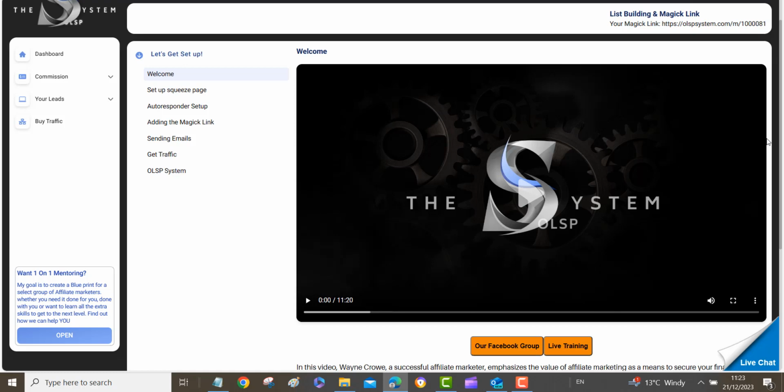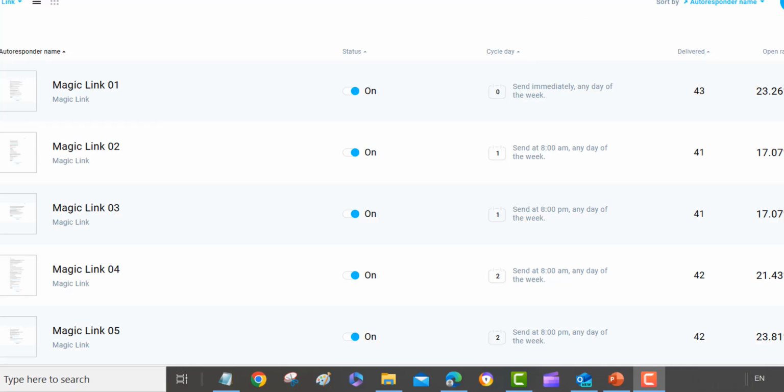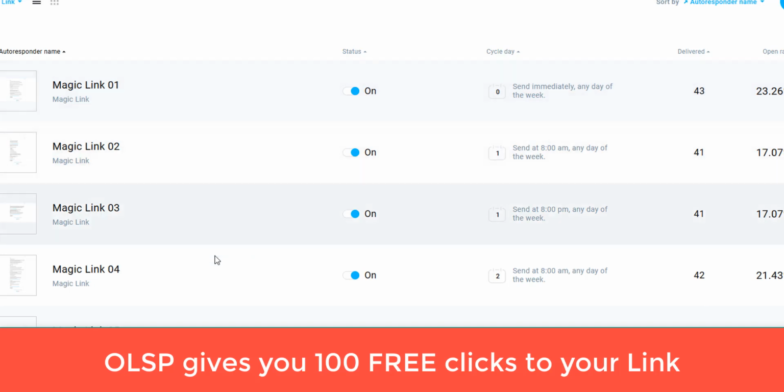So it's like a solo ad where you send your magic link to the solo ad provider, which is OLSP himself. Wayne Crowe is providing the solo ad, and you will get paid when somebody opts in, but also when they click on a link in your email. And this is very unusual because, you know, you normally have to sell a product before you get paid. But you're getting paid here just for when somebody opts into your squeeze page and when they just open the email and when they click a link in the email. So they give you all the emails to put into your autoresponder.